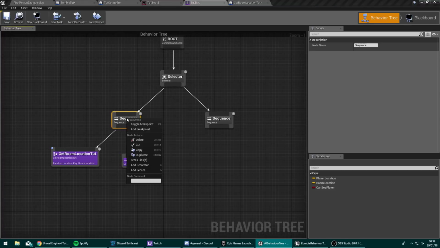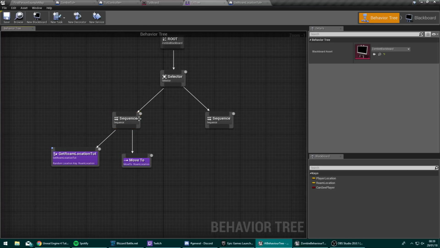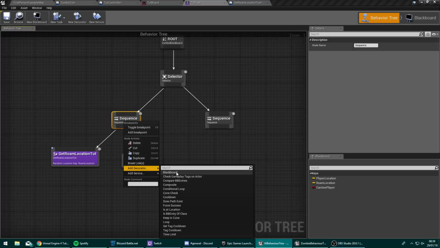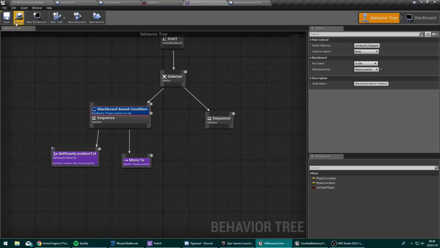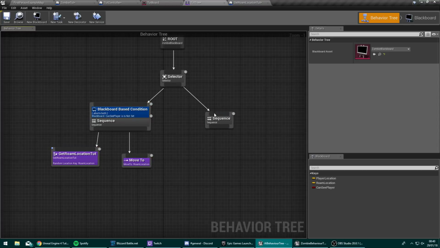So inside our sequence we need a condition for this happening. So we're going to create ourselves a decorator on the blackboard. And basically what we can do with this is we can say is not set, can see player. So if it can't see the player, so if the can see player value is set to false, then it will go ahead and do this. And if at any point this gets changed so that we can see the player, we want to abort all of this and jump over to the other sequence.